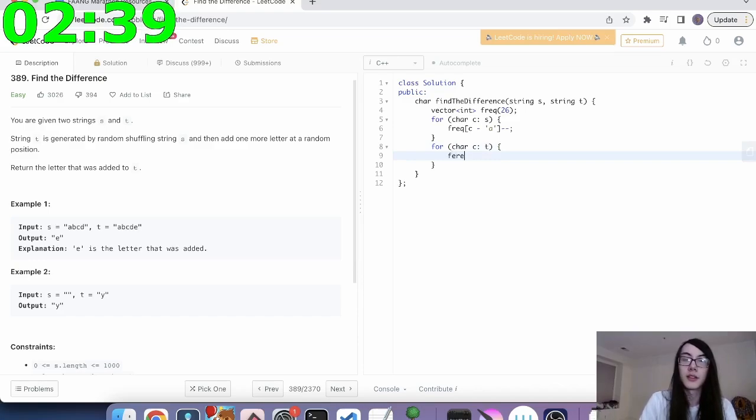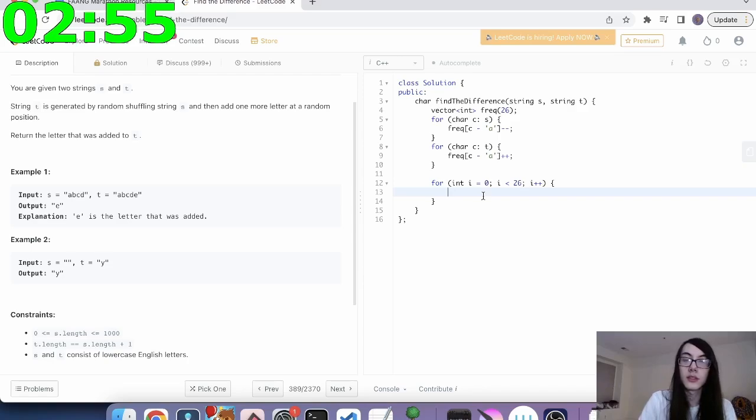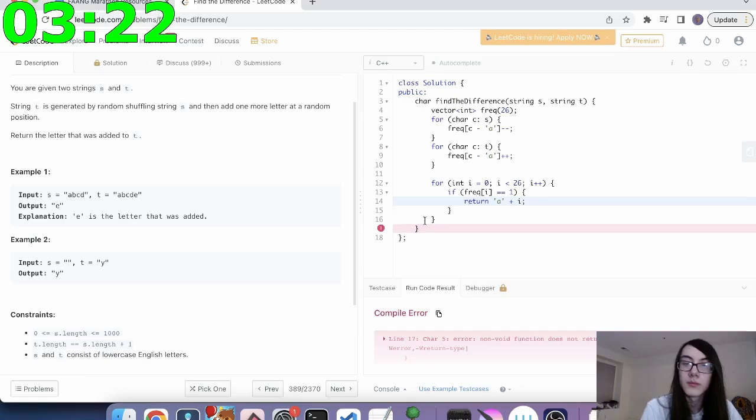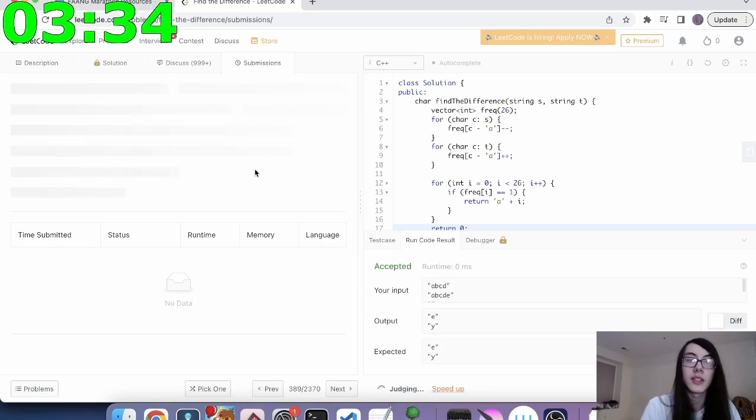And then we do the same thing, c minus A, with a decrement for T. Then for each character, we figure out the one that's extra. If freq[i] is equal to 1, return. Then we add A in this case, and we add the offset. So for example, if we added 3, then we would get the character D. If we added 0, then we would just get A itself. So characters are secretly numbers, so we can just work with that. This should be fine. It's always going to return, it's just C++ being safe about it, which is fine. So yeah, this should work, and we're good.